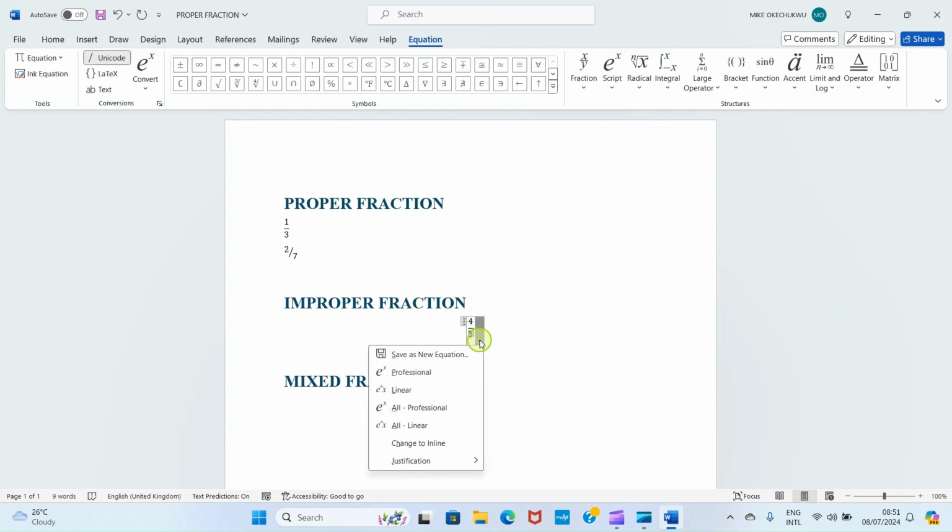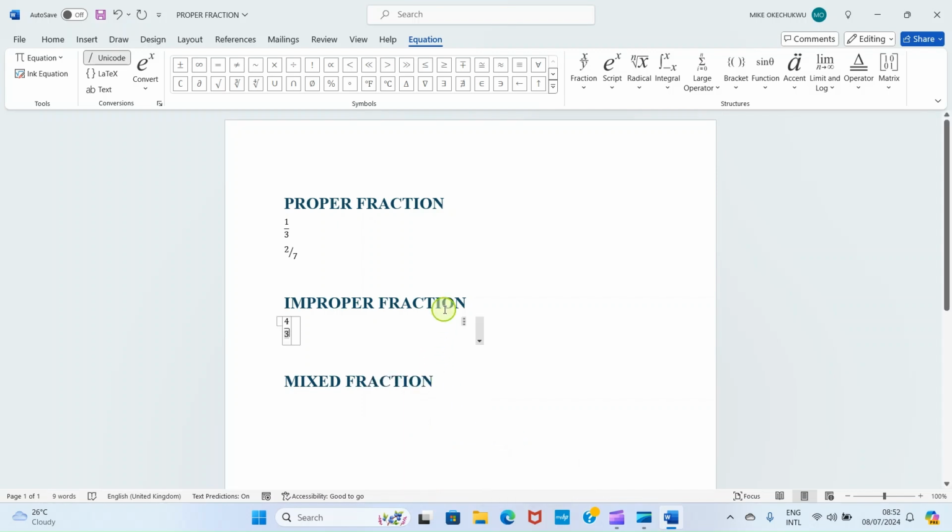So I'll click on this and then select justify, move it to the left. But if you want to have it to the right, no problem.